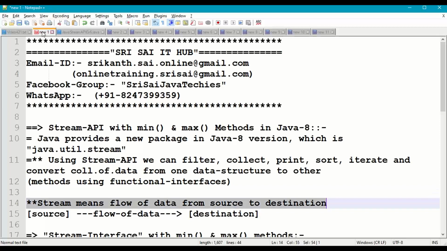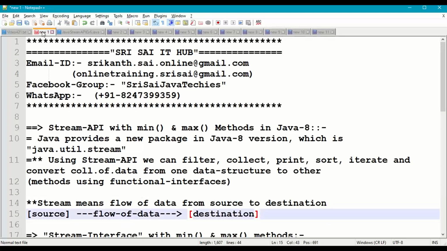Now coming to the basic definition of stream. Stream means flow of data from source to destination in a Java program. The source can be any collection of data or array or any input output channel. And on this flow of data, we are going to apply some operations: filter, collect, print, sort, iterate, minimum, maximum, etc. And then you will get the destination data or result data.